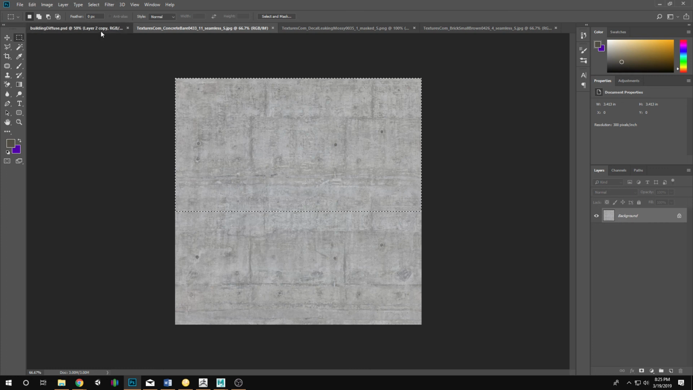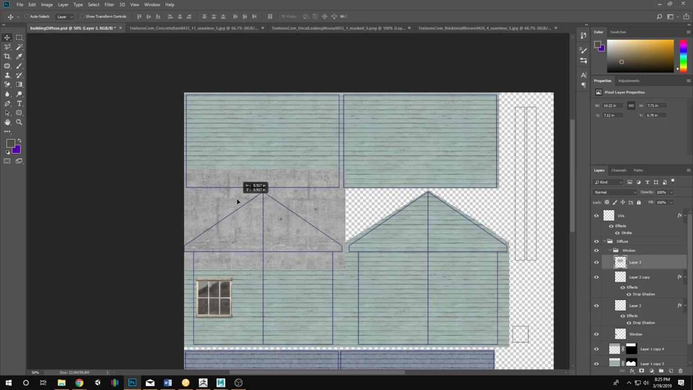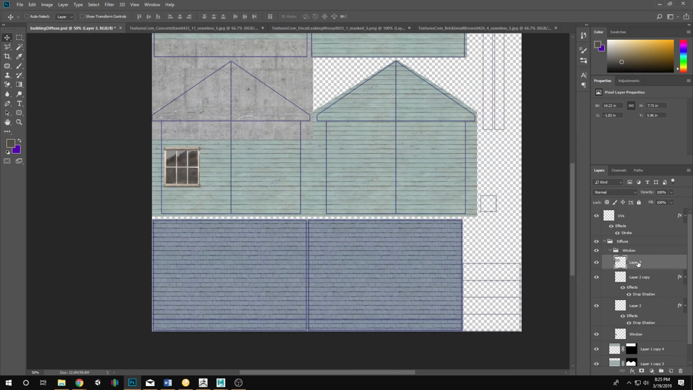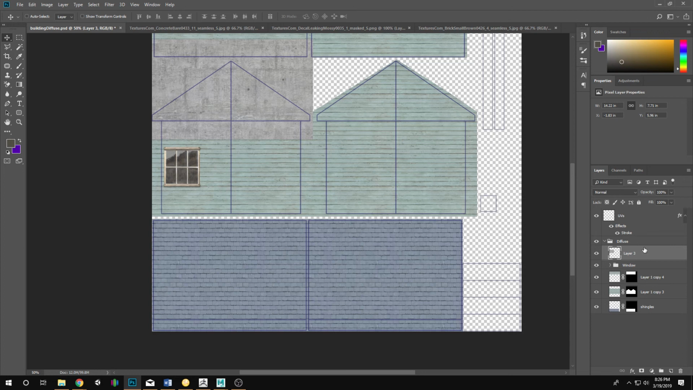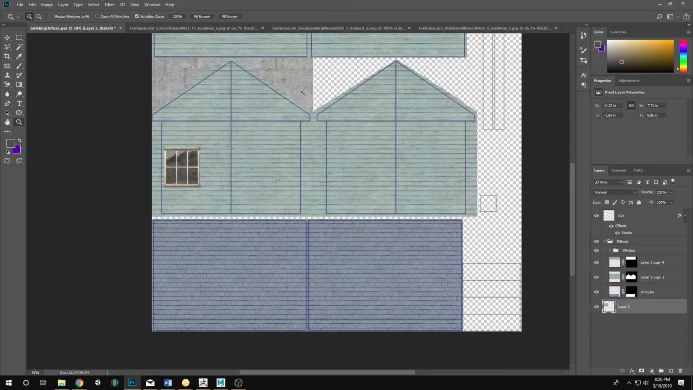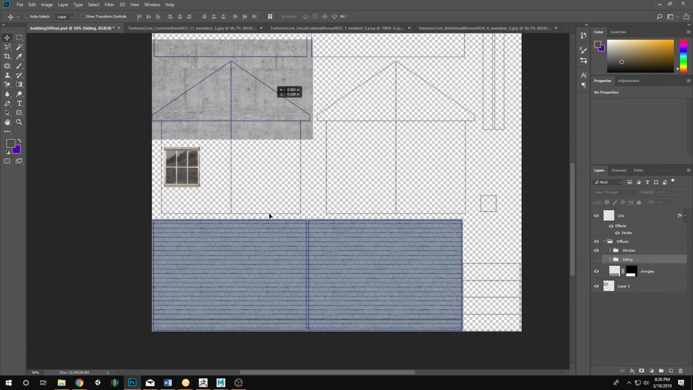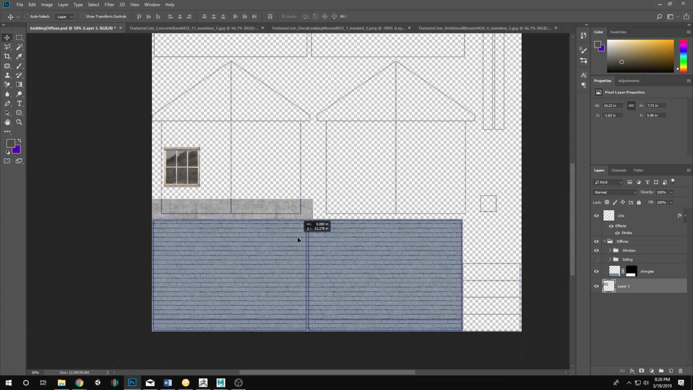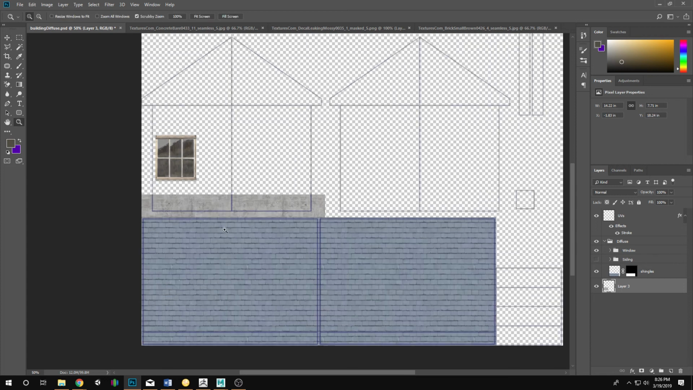Hit Control C, Control V, and I pasted that in my window, so let me left click drag that out. I'm gonna put this underneath everything else, so put that underneath, and there's a reason for it. I'm gonna group these first. I'm gonna call that siding. Alright, let me hide that one. I'm gonna move this down. We don't need a lot. That's just enough.